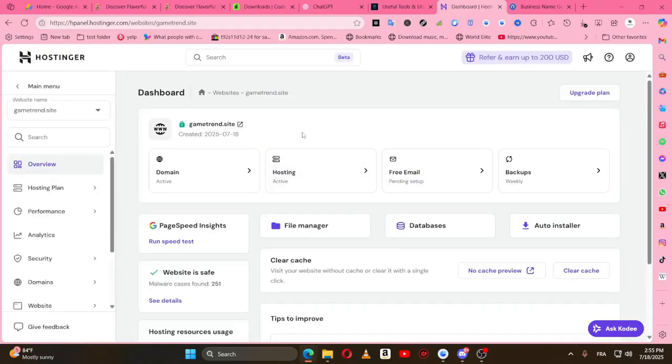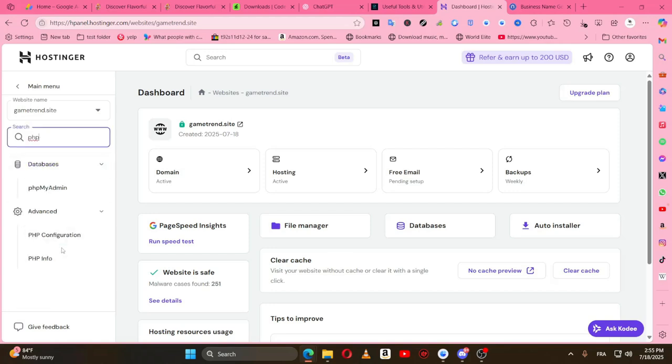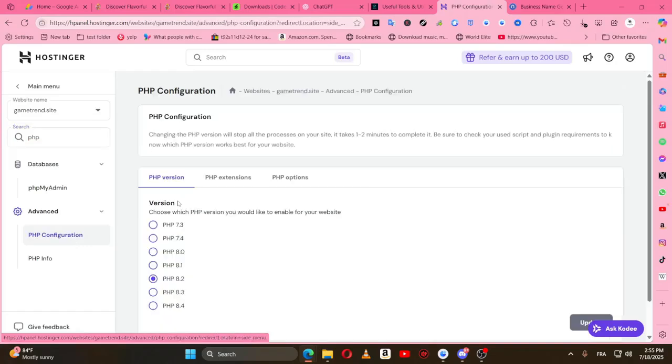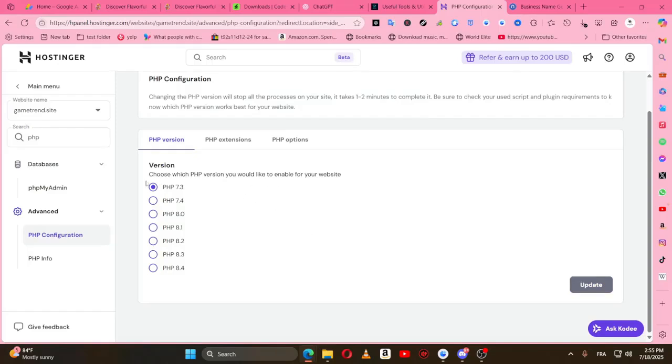Now, before we start installing the script, click on search and type in PHP just like that, and click on PHP configuration and select PHP 7.3 just like that, and click update. We need to actually roll back to an early version of PHP.